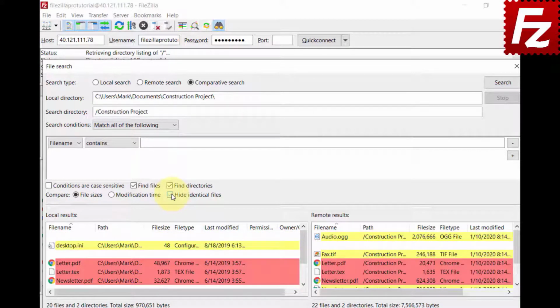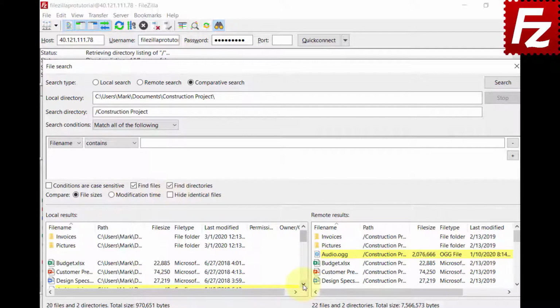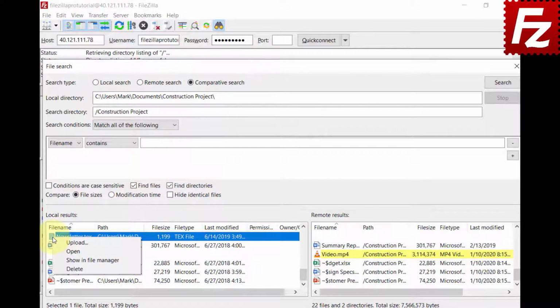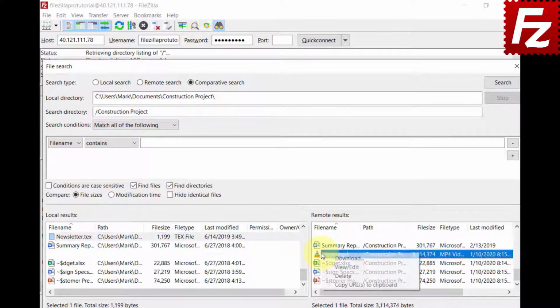You can filter the list to show only files that exist either on the local or on the remote directories, but not on both. Scrolling one list makes the other list scroll too. In the local file list, you can upload, open, show, or delete a file, while on the right side you can download, view, or edit, delete, or copy the file URL. In this video, you learned how to use comparative search with FileZilla and FileZilla Pro.